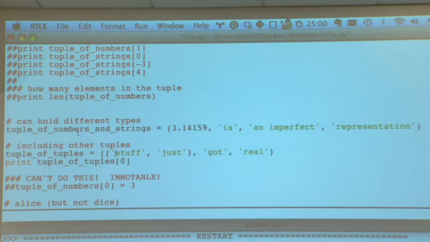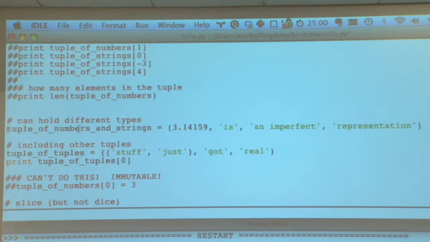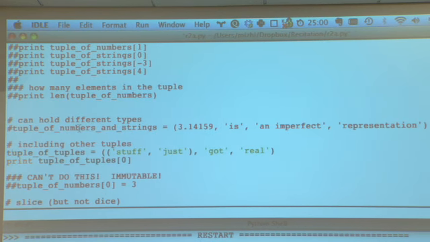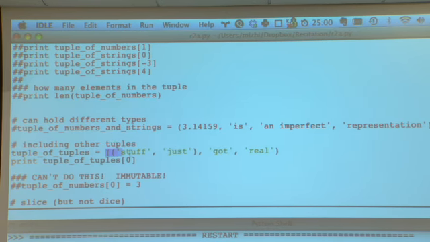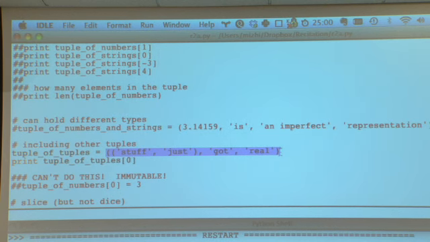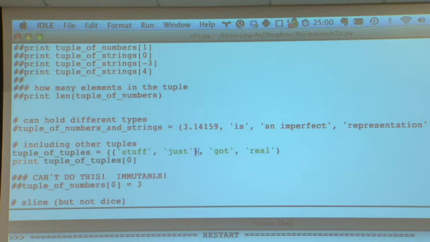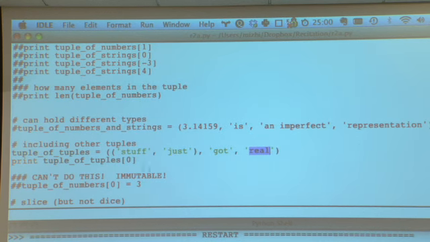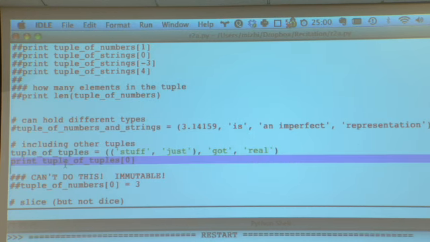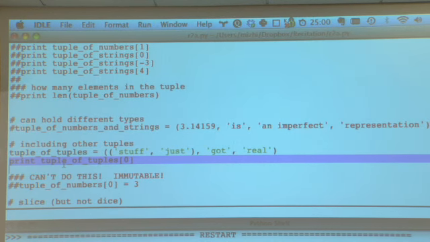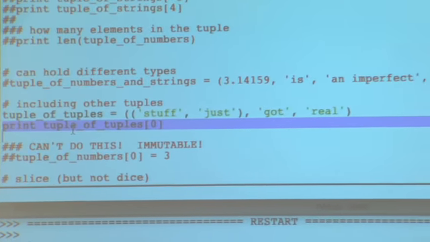So in this case, how many elements does tuple of tuples have? 3, right? The first element is a tuple, the second element is got, and the third element is real. So what should this print out? Yeah.